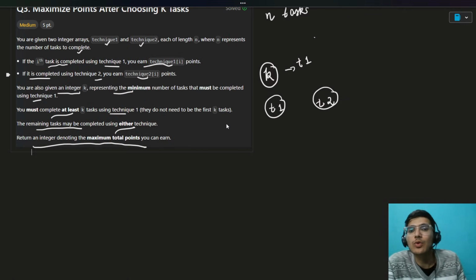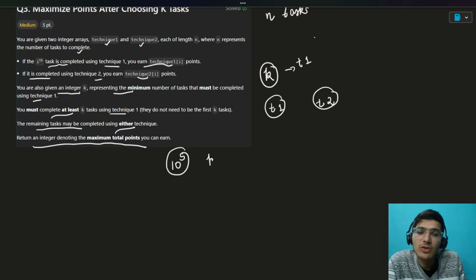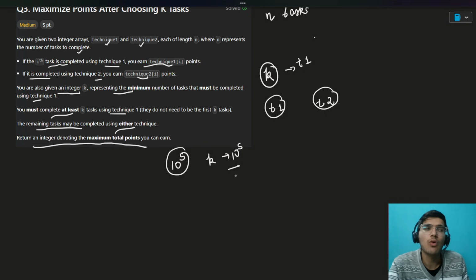We firstly go to the constraints. Constraints told us that n is up to 10 power 5. Perfect. k is also up to 10 power 5, meaning less than n. So now let's try to think about it.